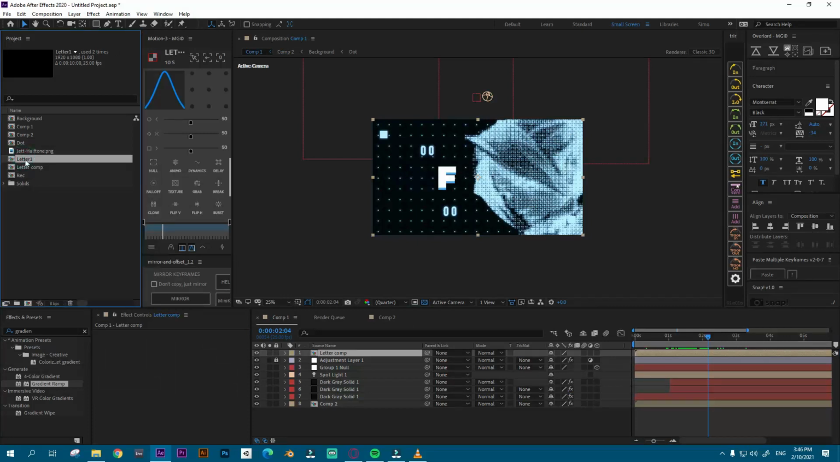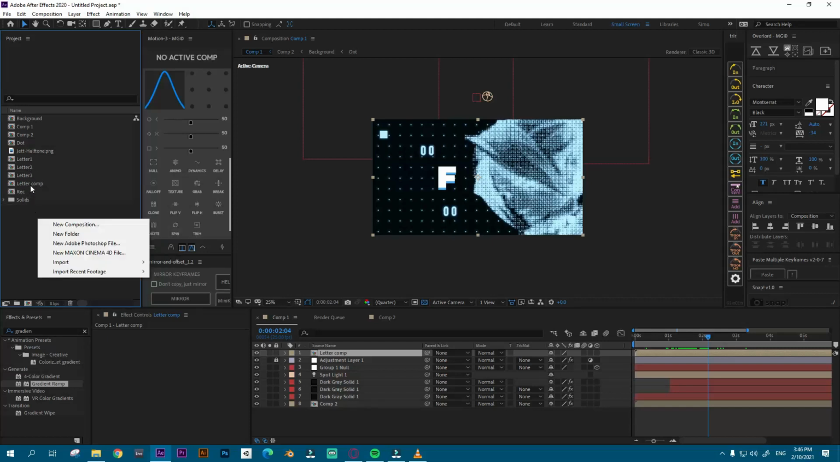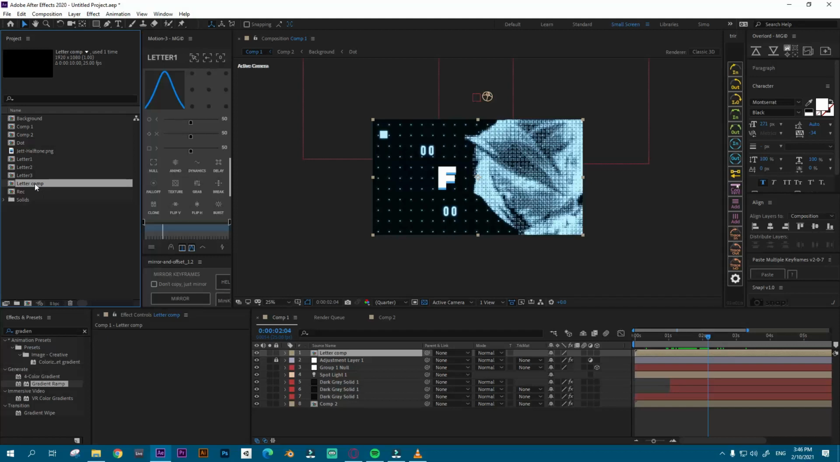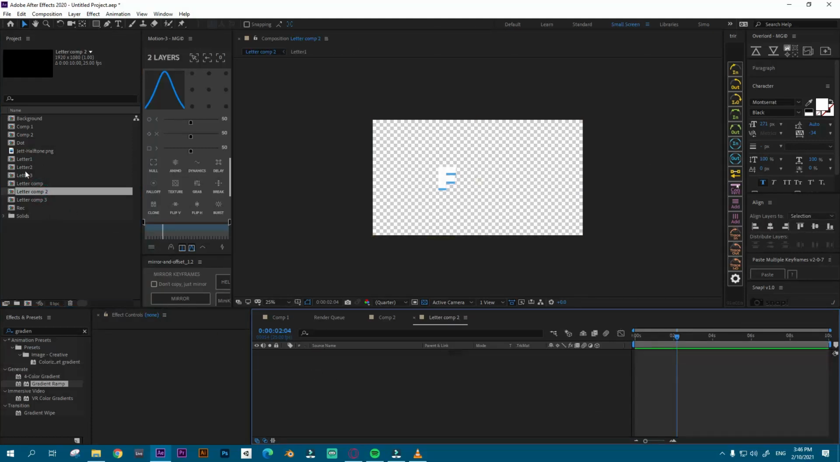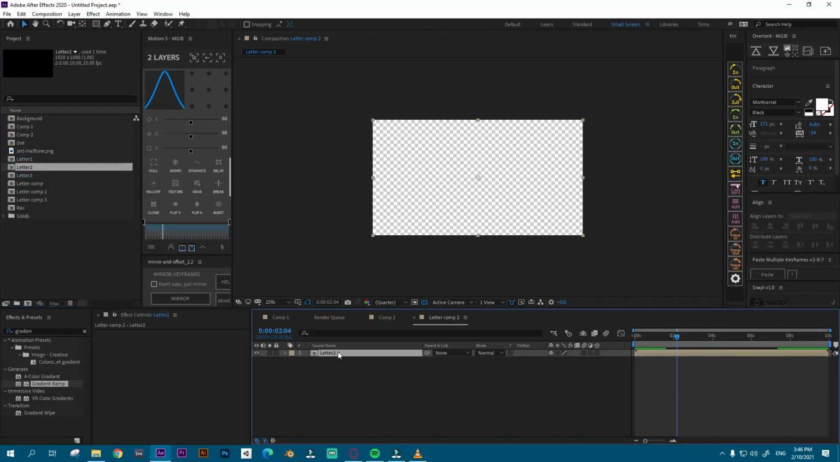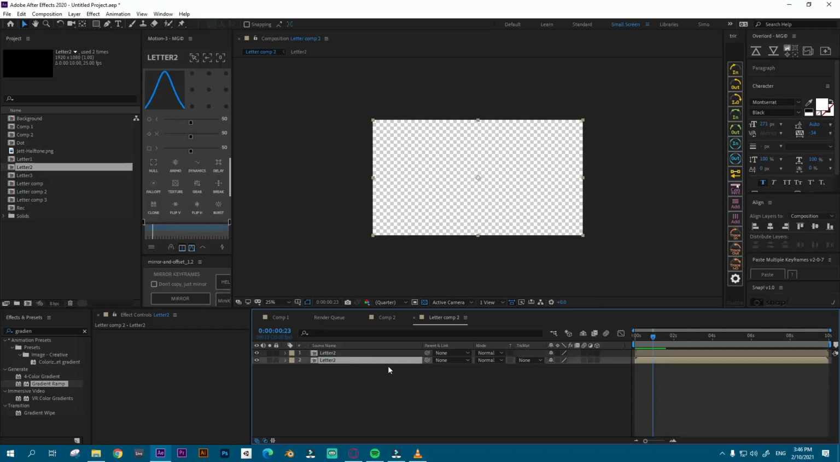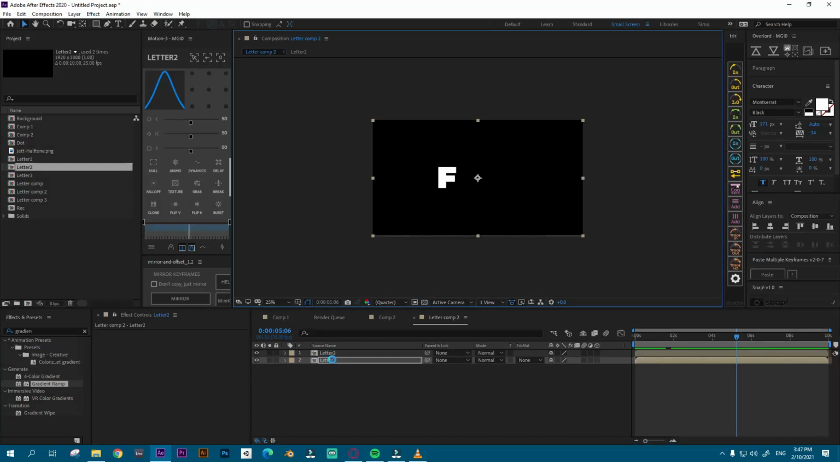We have to duplicate letter 1 by clicking letter 1 and Control D. And again. And we're going to duplicate this one as well, 3 times. Now let's open the second one. Let's delete this. Drag letter 2. Duplicate it. Drag the second one down again.